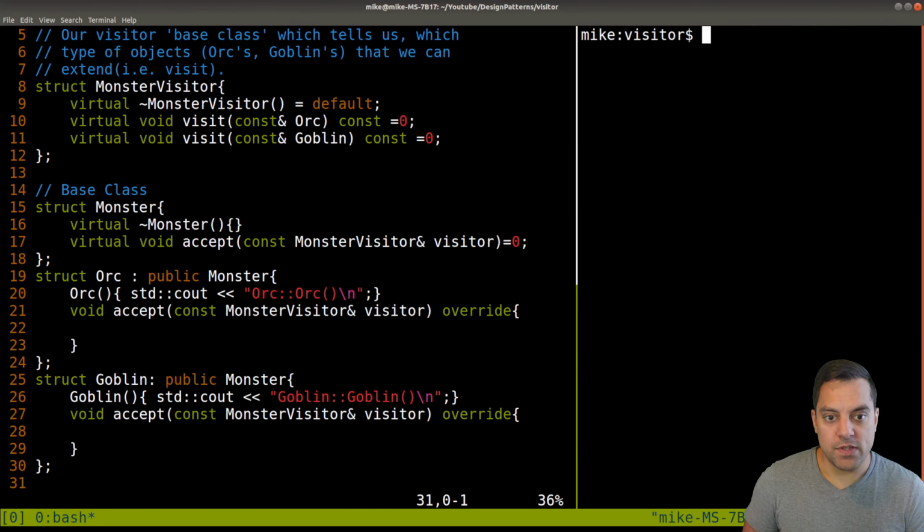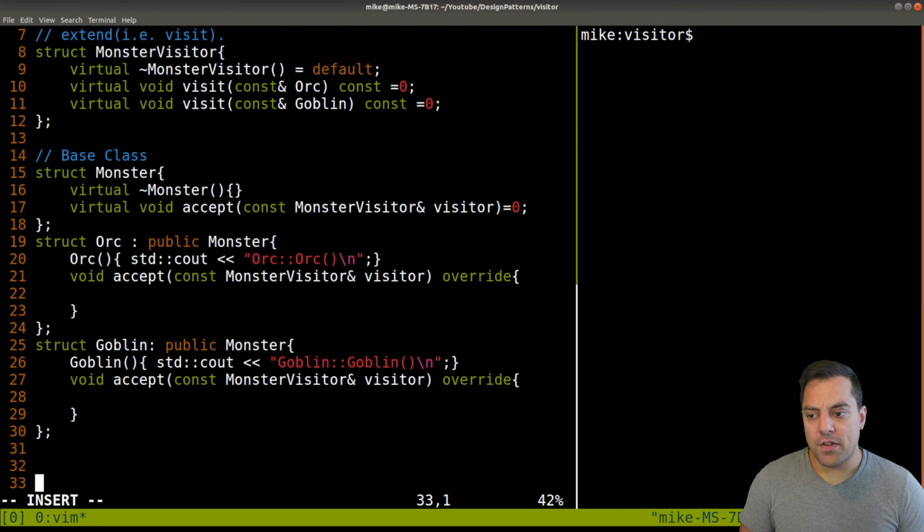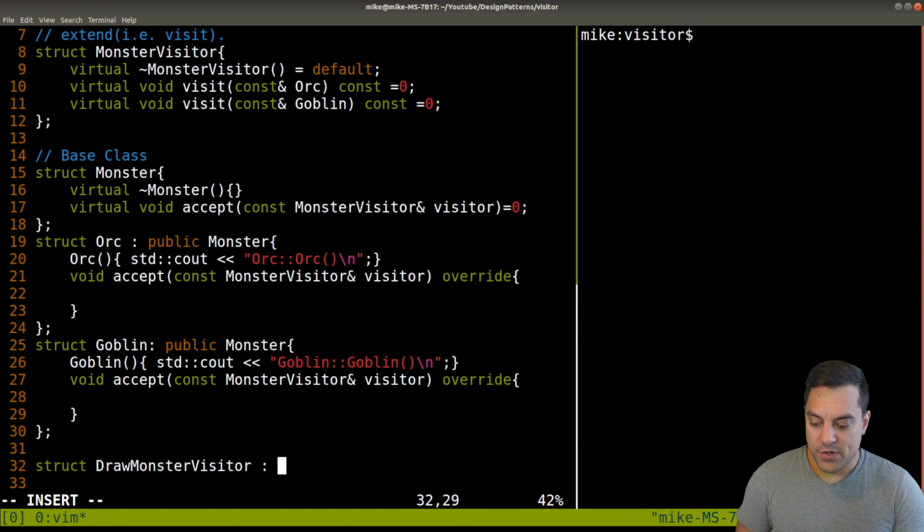Again, let's kind of move some of these. We don't care about the errors quite yet here. And I'll go ahead and just create one here for now. Let's go ahead and create a struct here. Let's do something like, we did like the draw monster visitor here. And that's going to inherit from, well, monster visitor.